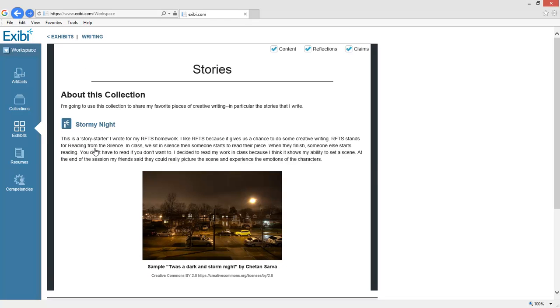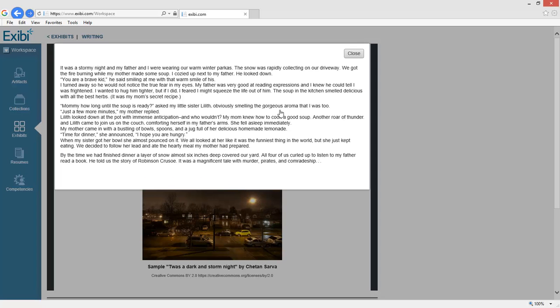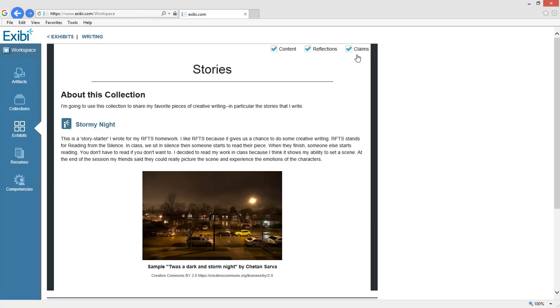You'll also need a piece of text related to the topic of your first collection. You'll be copying it into a special file called an Exibi doc. You will also need a picture to illustrate that text.